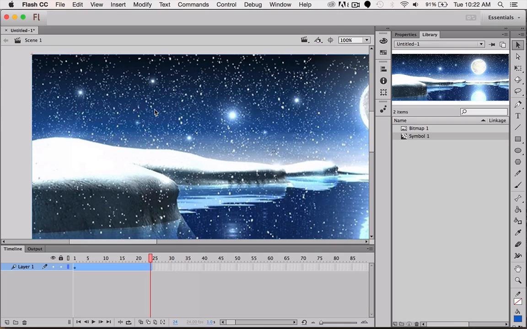If you get a message saying that your artwork has to be turned into a symbol, you'll just click OK, and I'll show you that. Okay, so now I have my animation started and it is really not moving yet, and I want to make it look like it's moving.